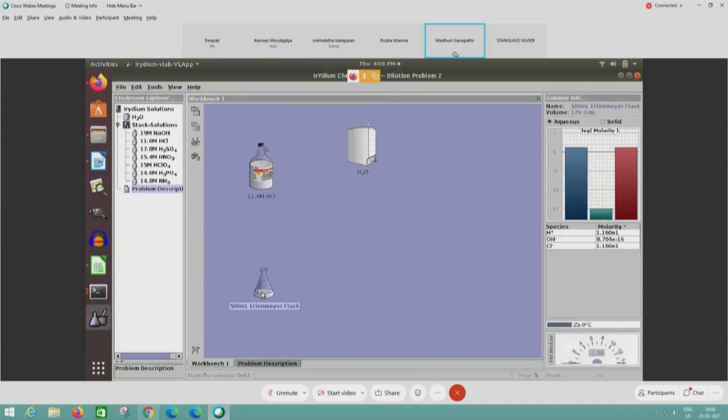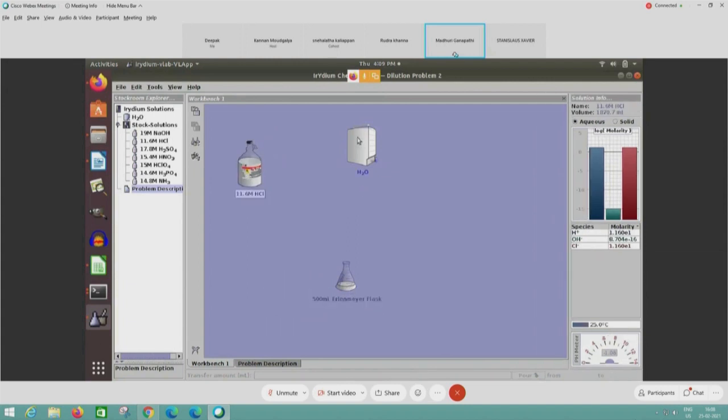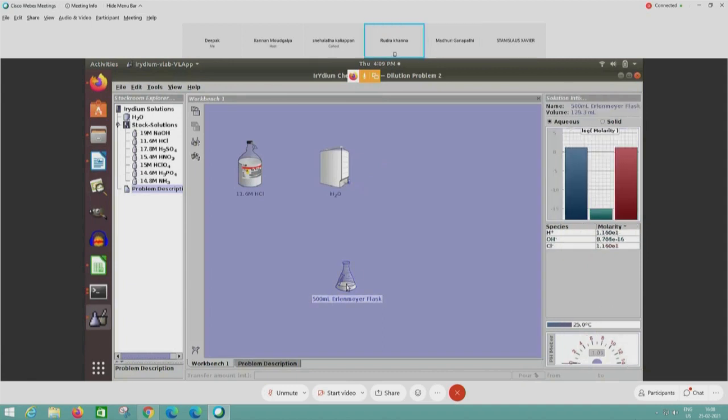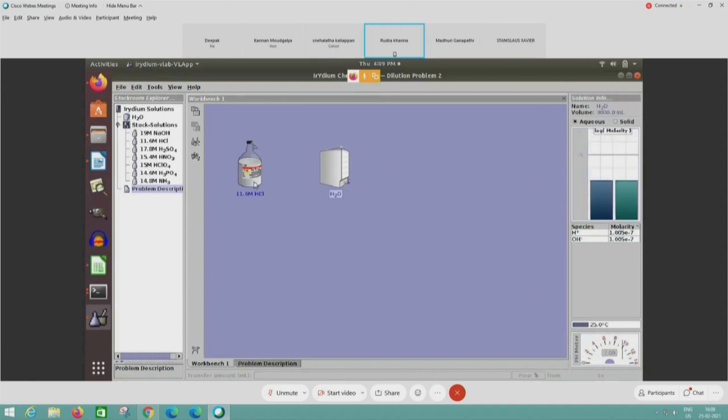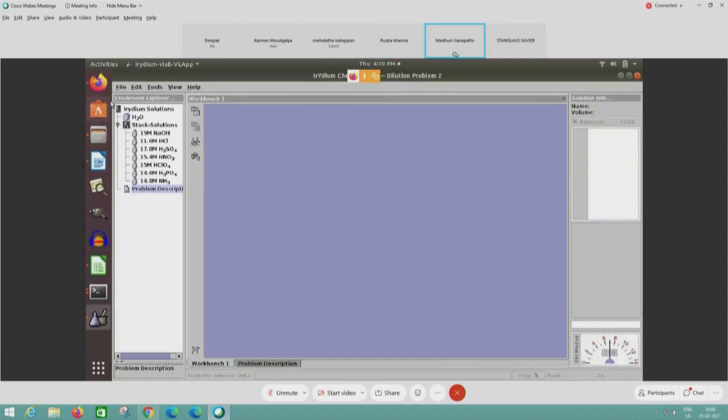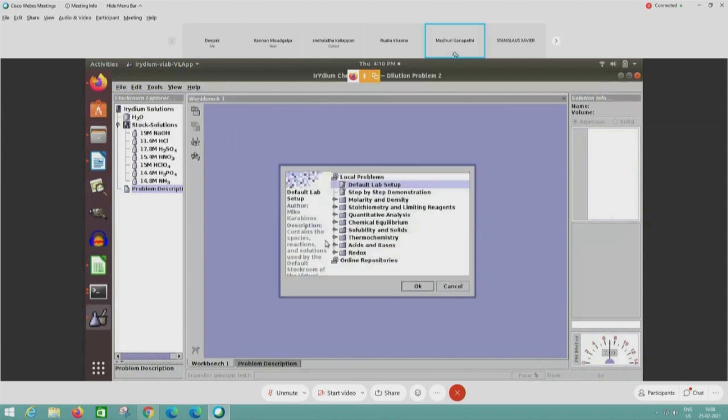Here on the info panel it says 129.3, and the remaining is water. Can you repeat how you added this 129? Yes, I can show. Okay, I'll do it from the start. I'll go back to the page again and take a new setup. File, load homework.